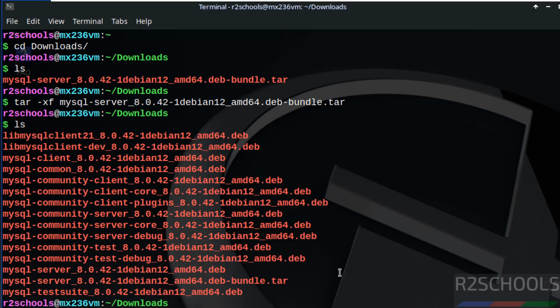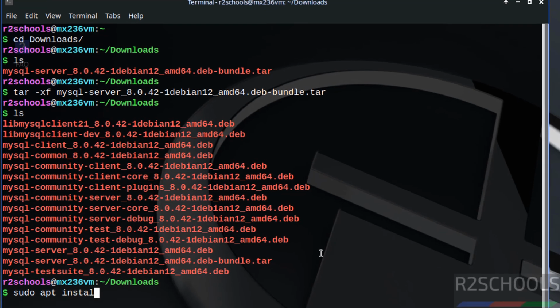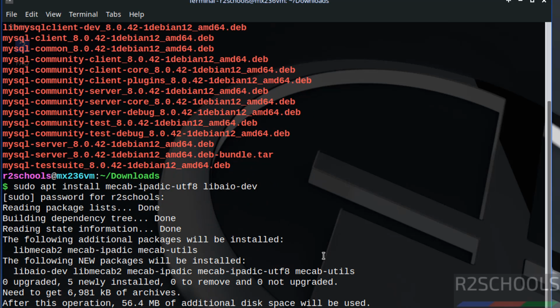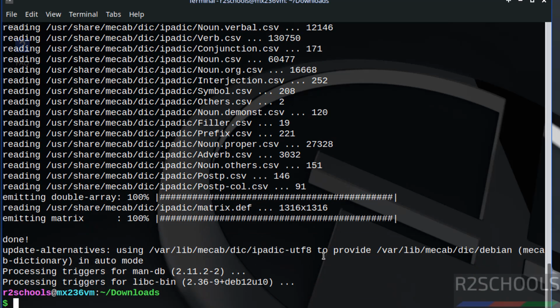Before installing, we have to run the following dependencies: sudo apt install libaio-dev and the other packages. I will keep this command in the video description. Hit enter. Provide the password of sudo user. Hit enter. Type Y for confirmation and hit enter. We have successfully installed them, ls.